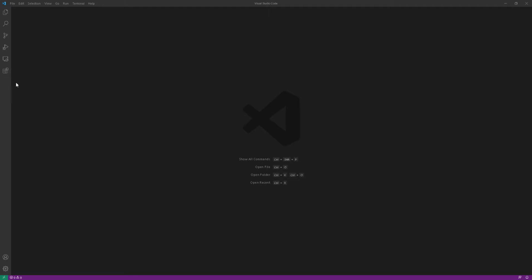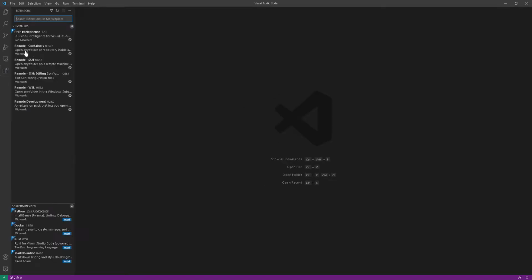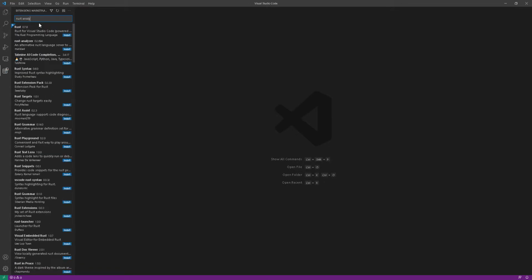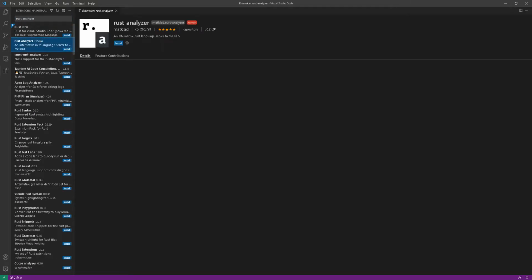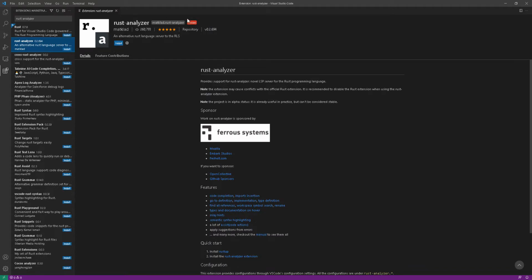In order for us to install it, we'll go on the left-hand side here and click on these four squares. You hover over it, it will say extensions, and let's look up Rust Analyzer. So as you can see here, the Rust Analyzer is the second one. Let's click on it. Let's take a moment and read what's on this page.